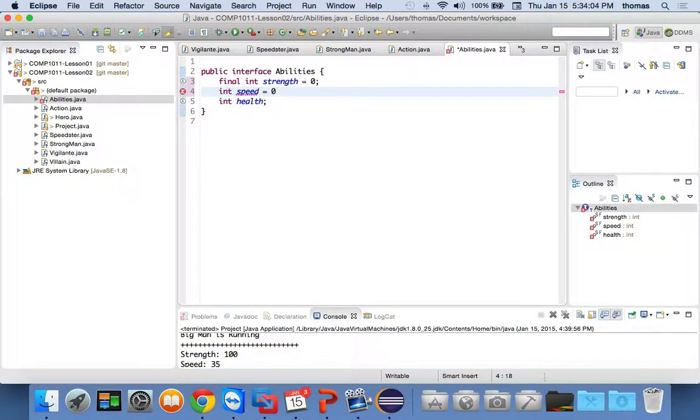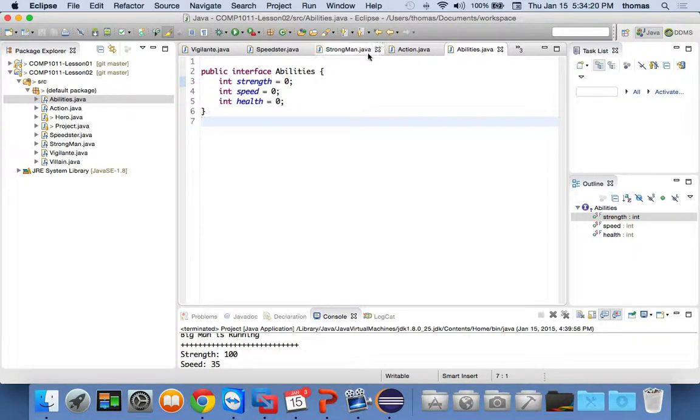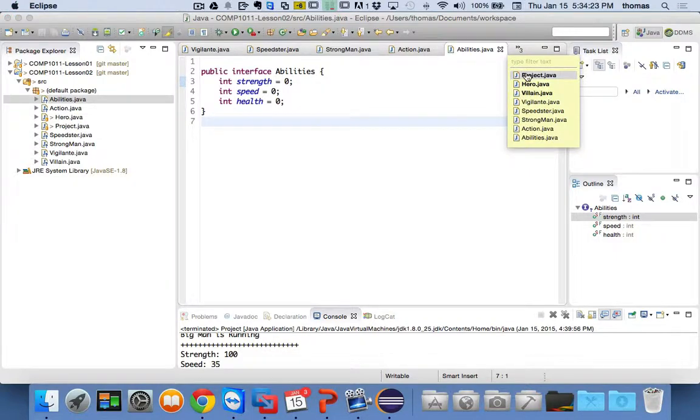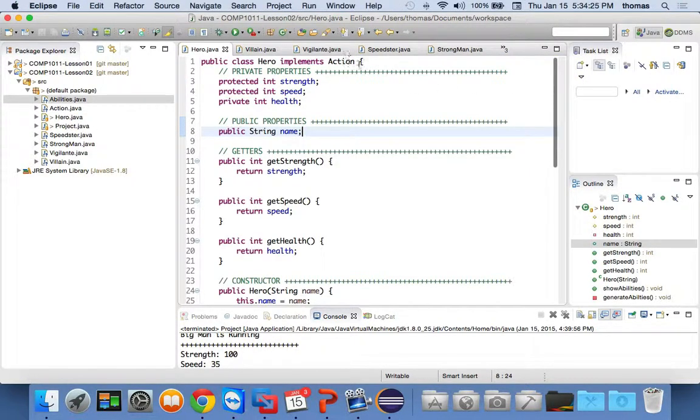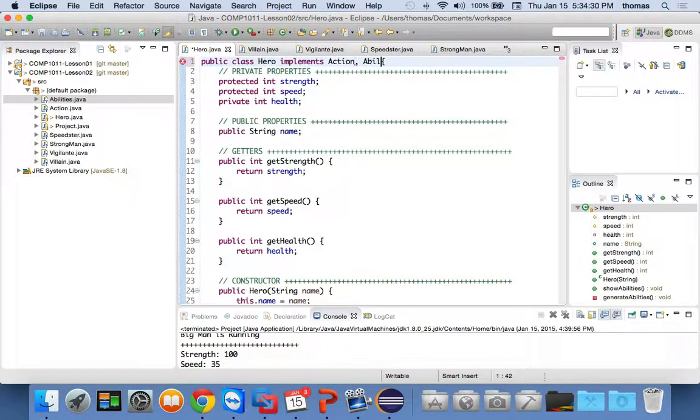If I do this, it'll fix it. Hold on. But the problem is, if I put final or leave it out, you don't have to put final yet, not yet. If I leave it out like this, here's my interface. And this is the problem now. If I go back to my hero and implement Action and Abilities, so I can do both with the comma, is it erroring out?